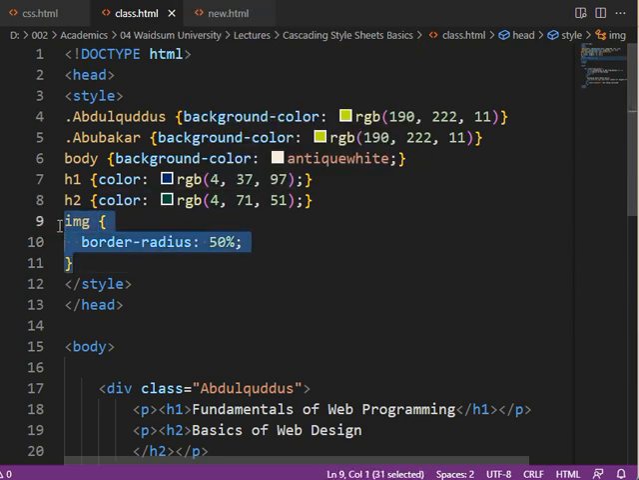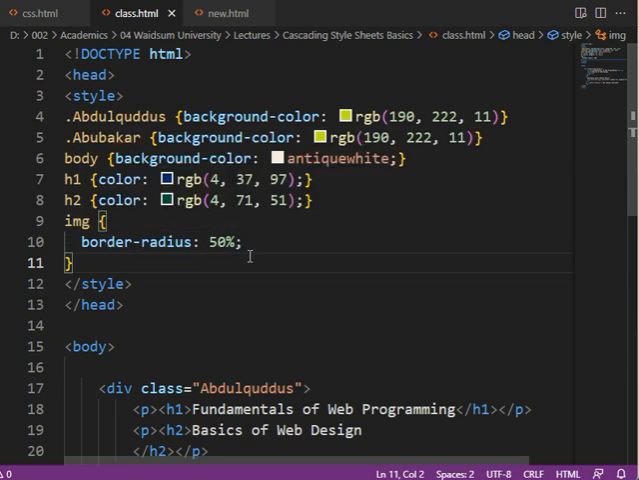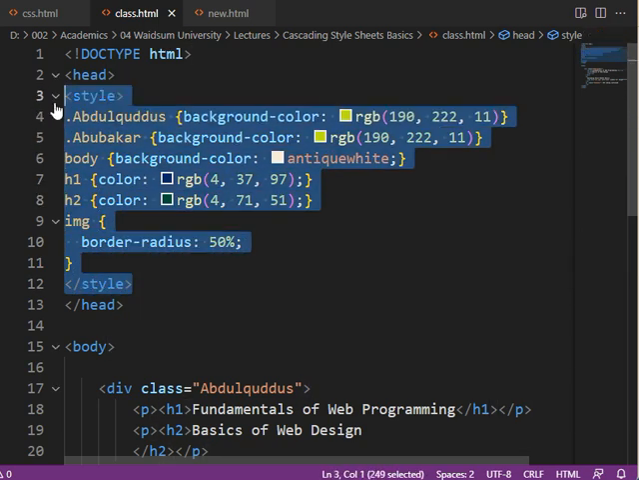At this point, I thought of bringing in an image, which is a CSS logo. So I brought in this image. So at this point, I declare the image, the border radius, such as 50%. So here we open and close our style. We also close our head.